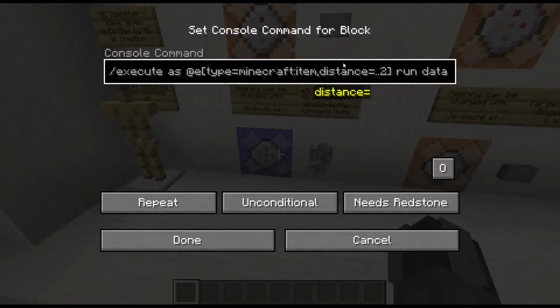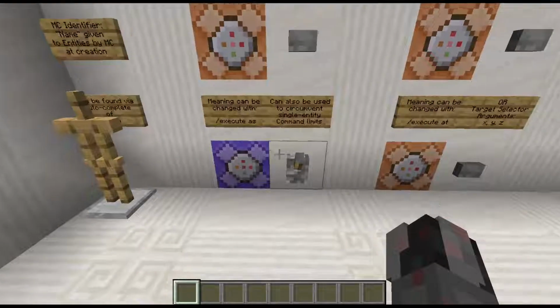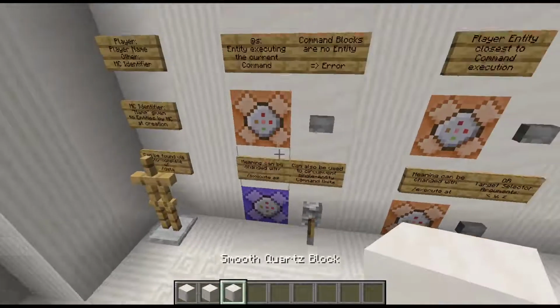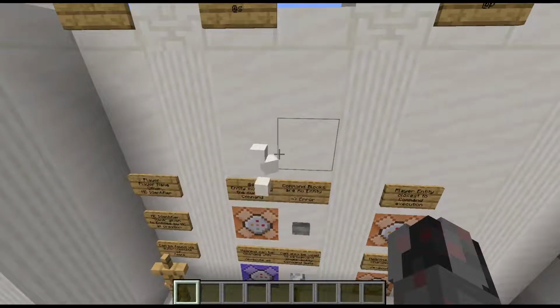So in this example, you will get a bit more details about this part later on, but essentially I'm going for all items that are at most 2 blocks away. And run on them the data merge command to change the upward speed. What does this mean? Well, let's show this in action. And you can see I basically have an item trampoline.